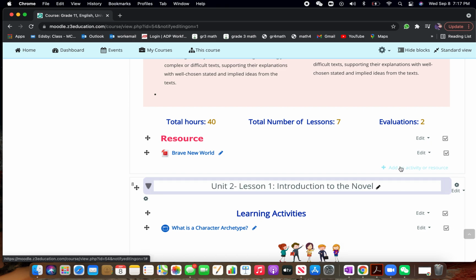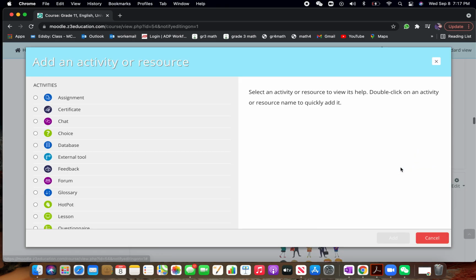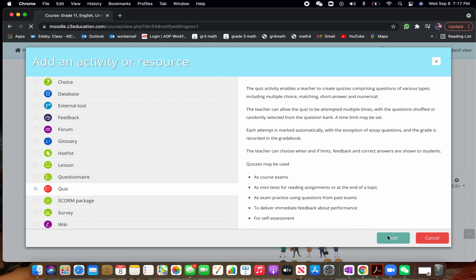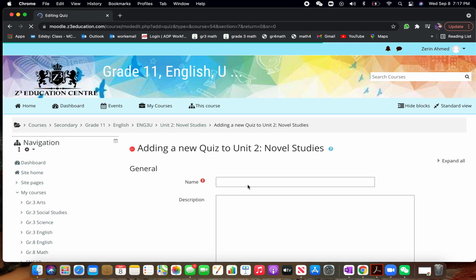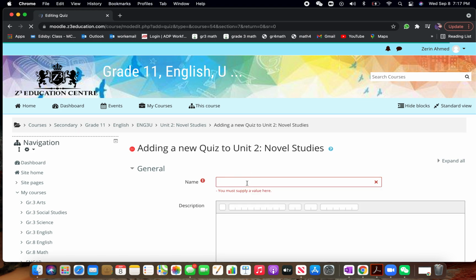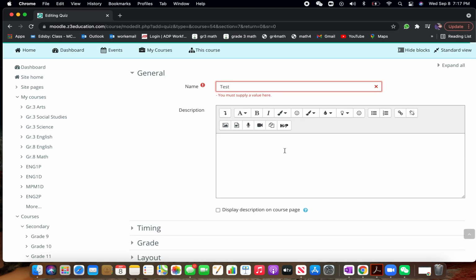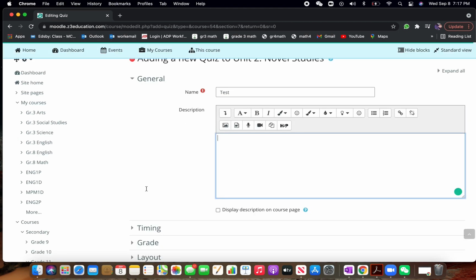The first thing that you want to do is click on Add Activity or Resource. Go down to Quiz. Click Add, and then give your quiz a name. I will call it Test. You could give some description over here, but it's not needed.